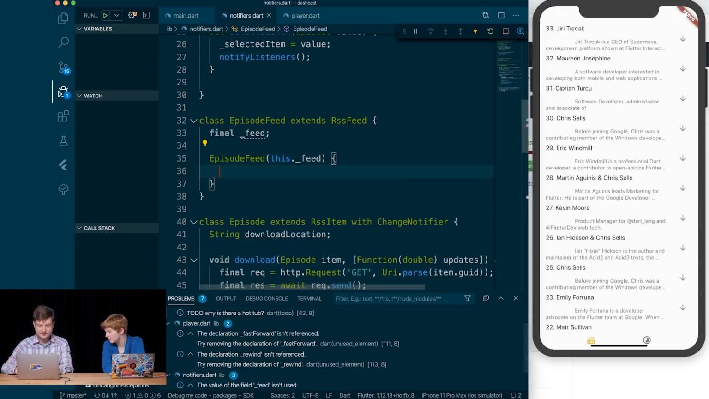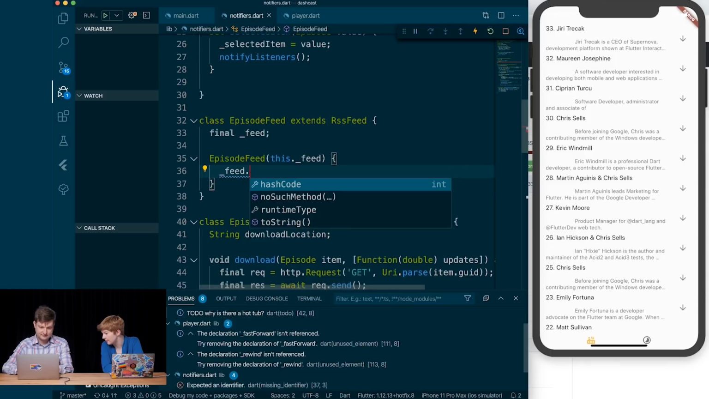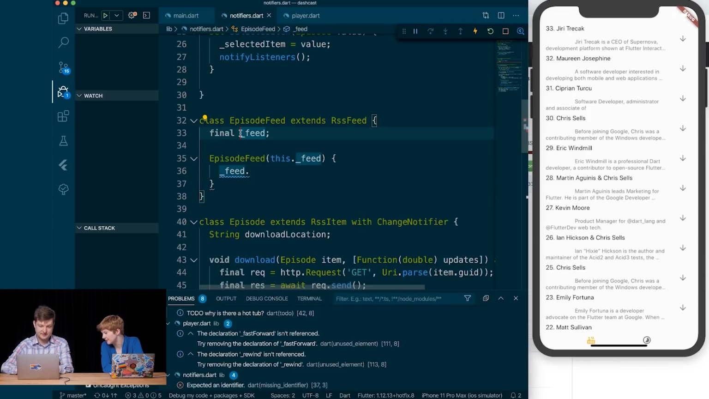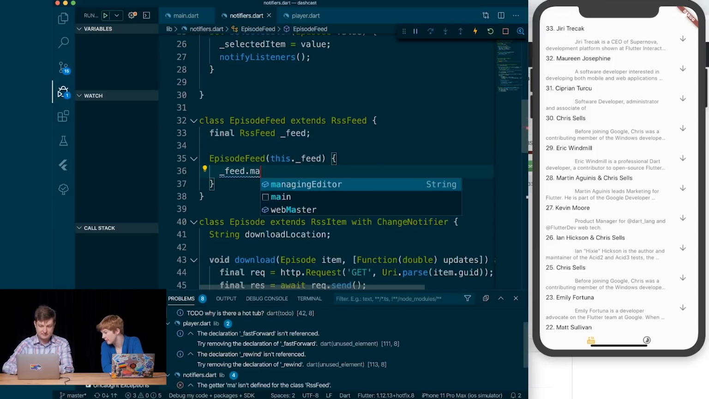So I know none of this is great. Yeah, I know it's empty. So we're saying that for each feed item, map, maybe? It doesn't know the types yet. Yeah, okay. Final RSS feed, feed. Map. Oh, probably the items. Items, yes.